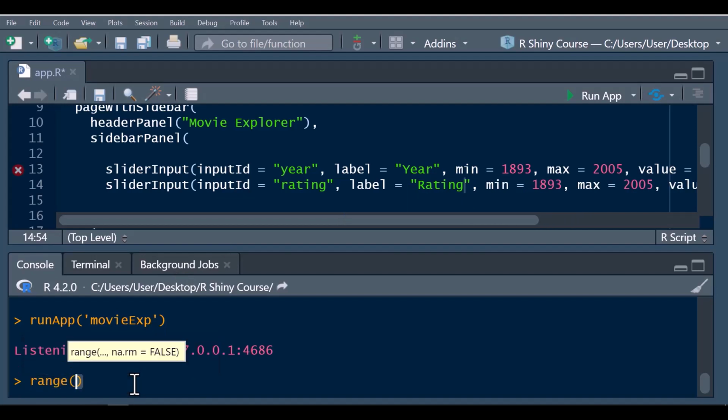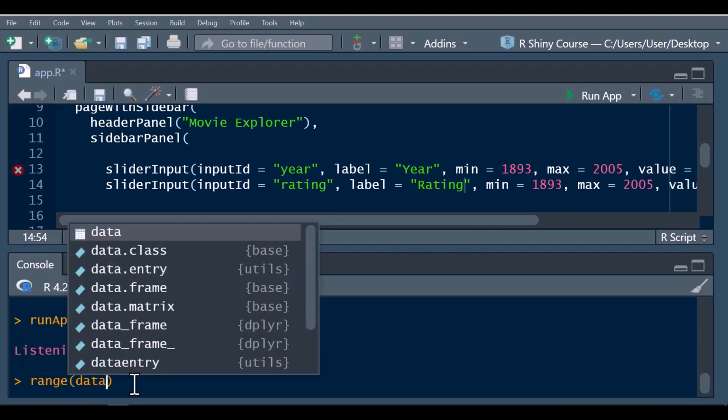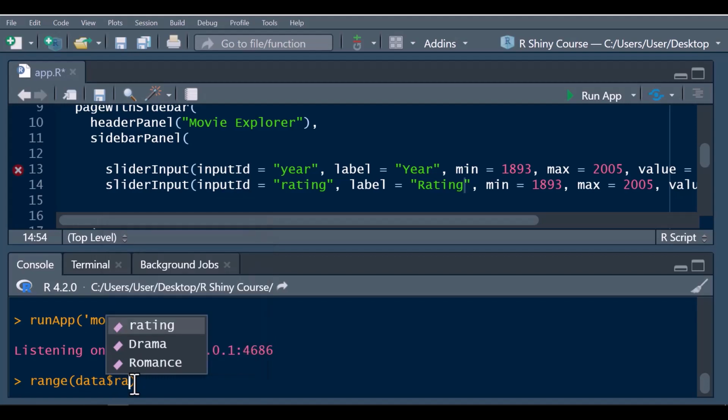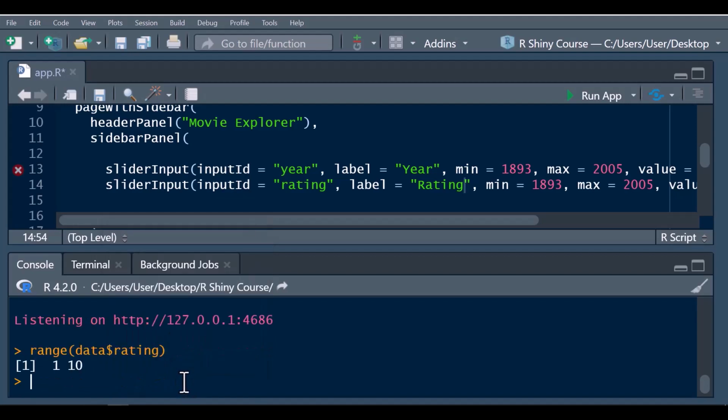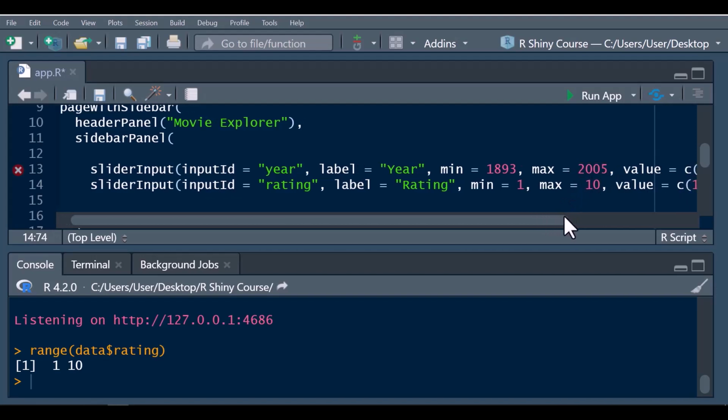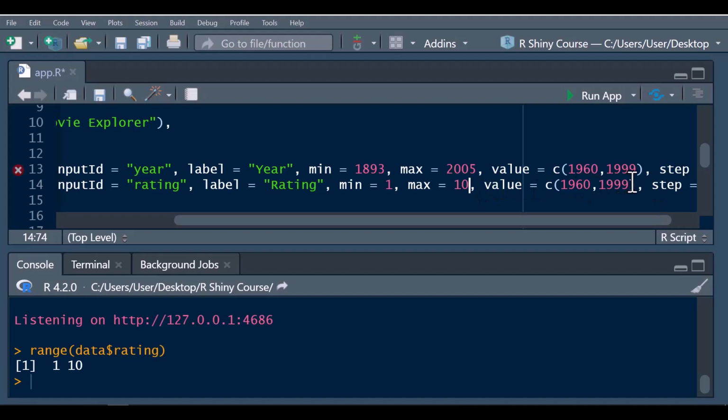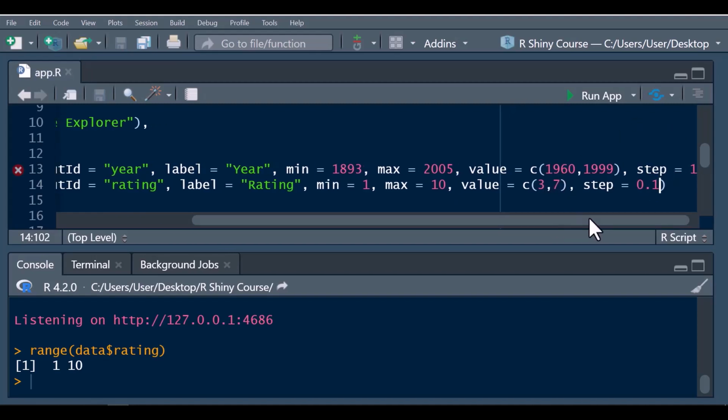So we are going to say range data. So our rating, it is the range of 1 to 10. So that is what we are going to be using, 1 and 10. So same thing too, we want to make this rating a double-ended slider. So let's just give a default value of 3 to 7, and we'll give it a step of, we have decimal points in our rating, so we're going to be using a step of 0.1, so that anytime we move from a number to another number, we're moving by a step of 0.1.